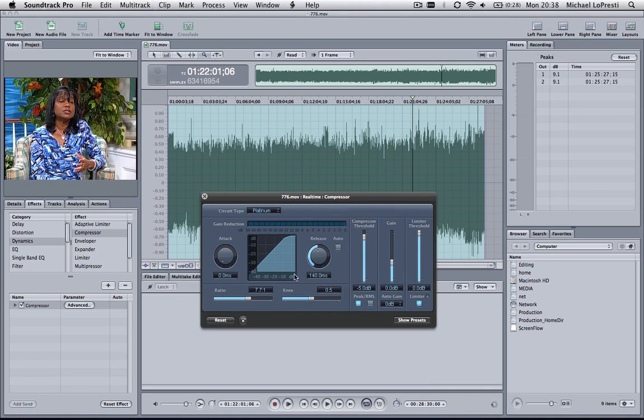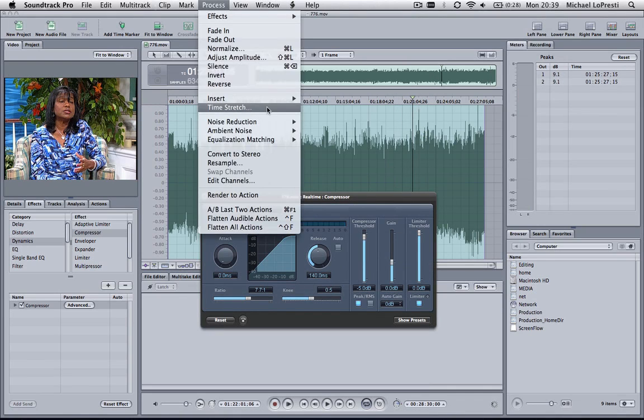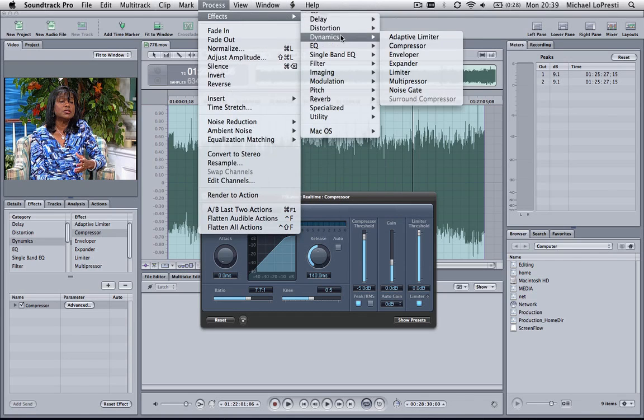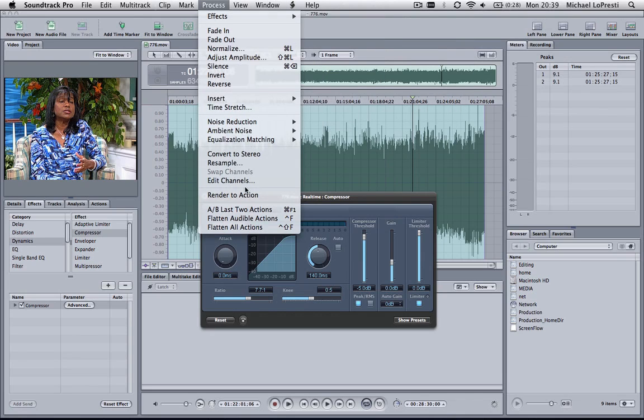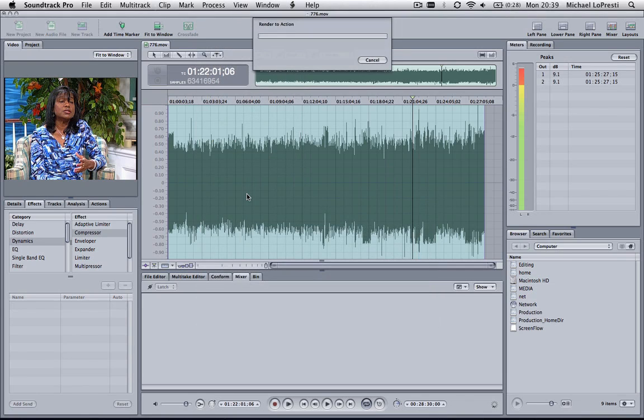Now once again, after you're all done, process, render to action, and once again you can access all these same effects without the render to action step in here. You just have to click apply and you gotta wait. And I like it better this way, but you just gotta work the way you work best.